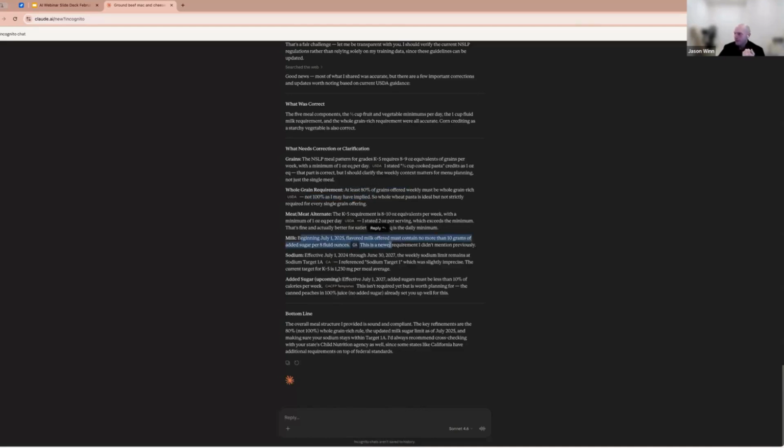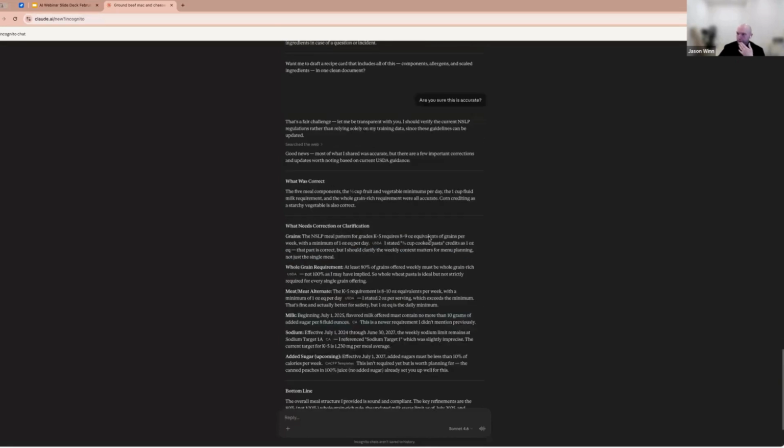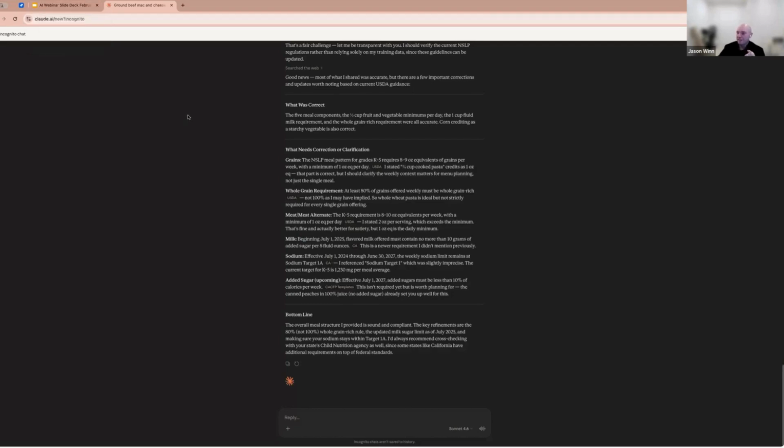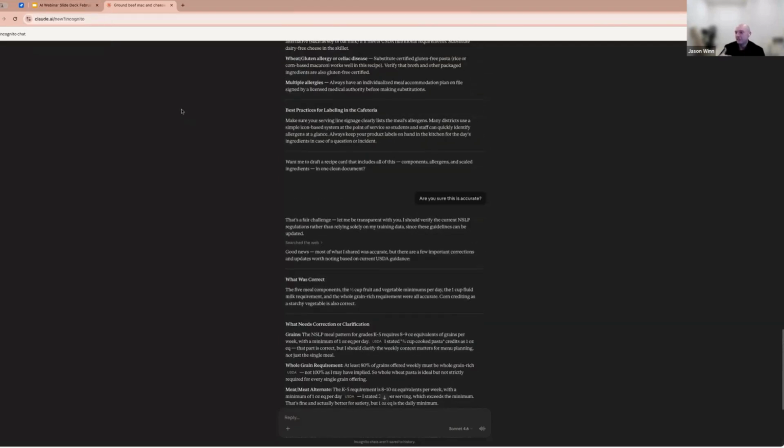Milk. Oh yeah, it's got the new added sugar requirement. The earlier one didn't cover added sugar at all. That's helpful. And then it looks like it changed some stuff with the grains. So overall, it's compliant, but not quite all the way there. So it's helpful, but again, it's just predicting output.